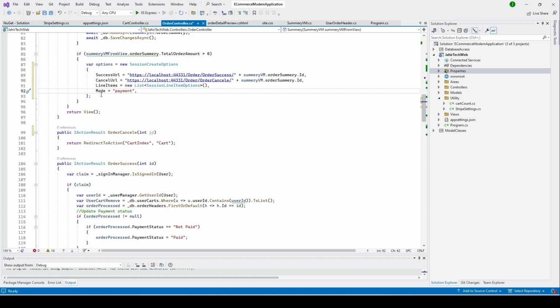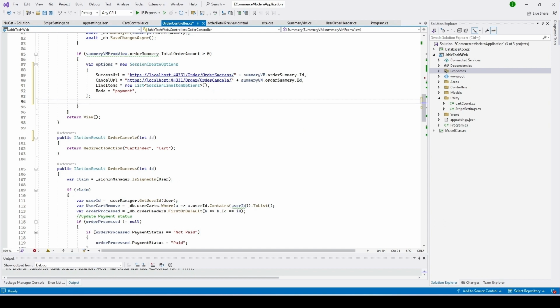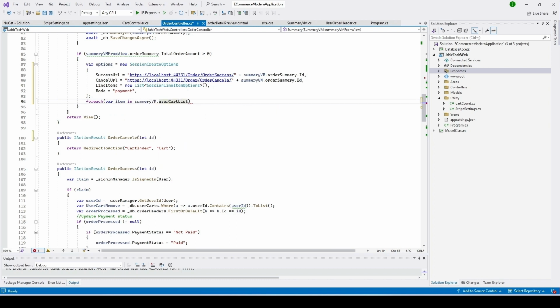Now what we have to do is store the list of the products in our line items. To do that, I will use a foreach loop. In the foreach loop, I'll type var item in summary view model dot user cart list.